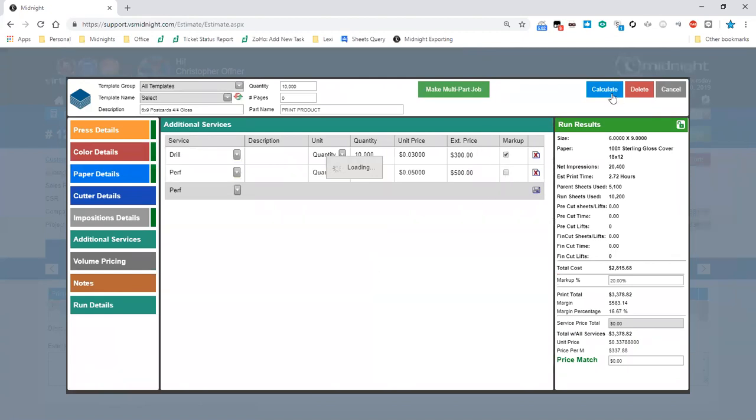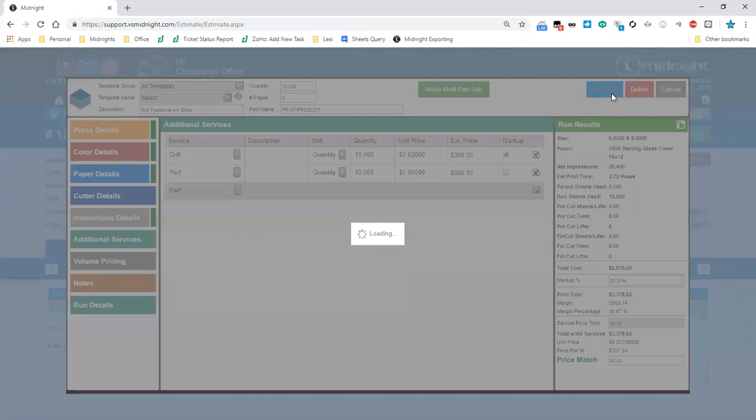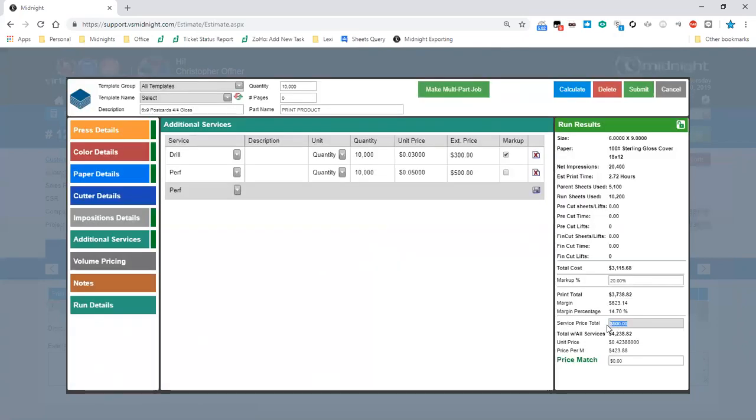In this case now, if I run my calculations a second time, I'll see my price for my total cost shoot up, and I'll also see a service price total. This service price, in this case, is $500 for my non-marked up service, and is $300 for my marked up service added into the total cost here.